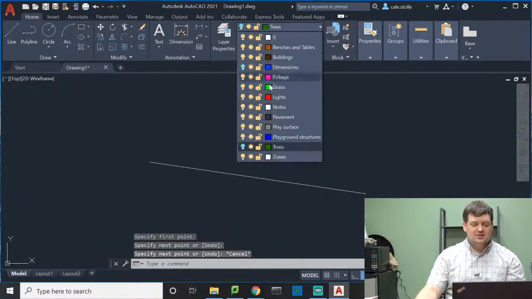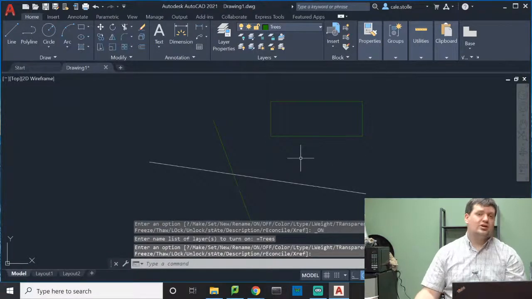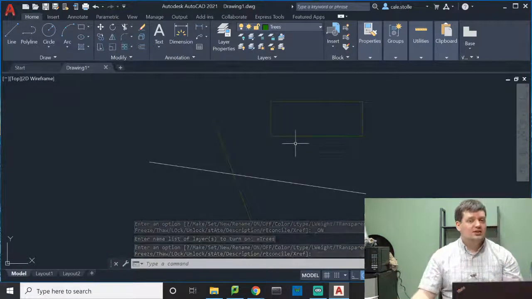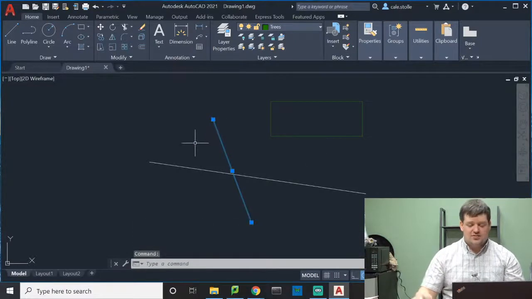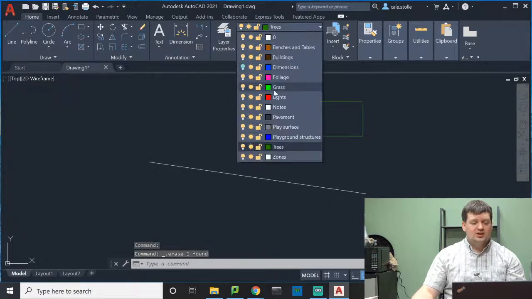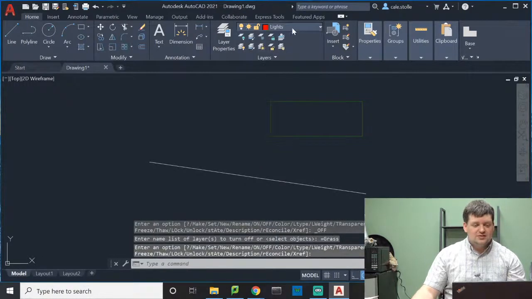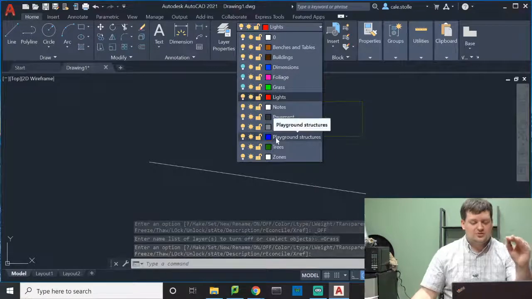Well, it's because if you go in here, turn this on, oh, they're there. You were just drawing on a layer where it automatically hides it. But they are there. So make sure that your current layer is visible. You'll have to constantly be going in here and saying, okay, I don't want dimensions on, foliage, lights. I don't want any of these to be on.